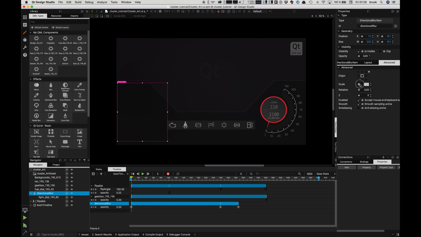Let's do the same for scaling. So we'll insert a keyframe at the beginning, where the scale is set to 0. We'll come back up to here. Insert another keyframe with a value of 0, where we want the scaling to start. And then here finally we'll set the scale to 1.